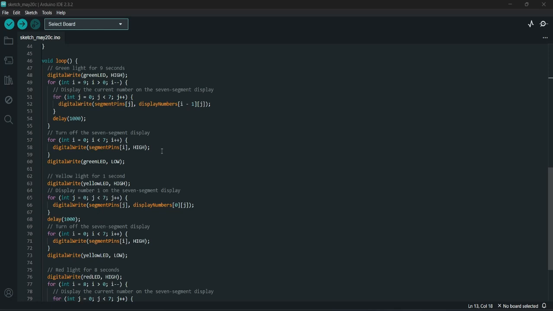After the loop is done, there is another for loop that commands the display to stay turned off after the previous execution. This loop initializes i as 0. The loop will end if i reaches 7 and will iterate by 1 for each cycle. Inside it, there's a digital write syntax that configures every pin of the segment as high or turned off in common anodes. And after that, the green LED is set to low.